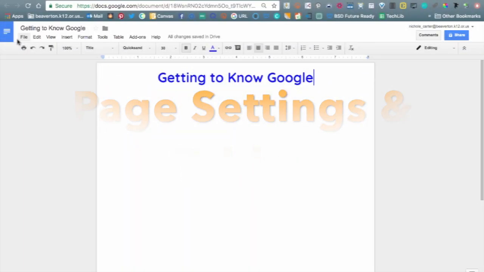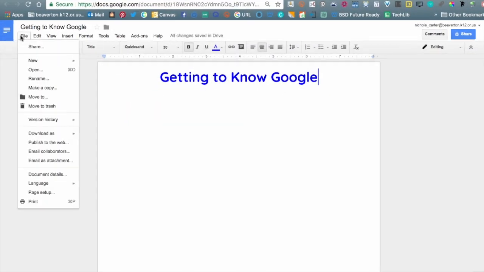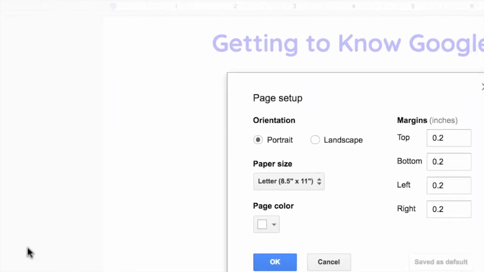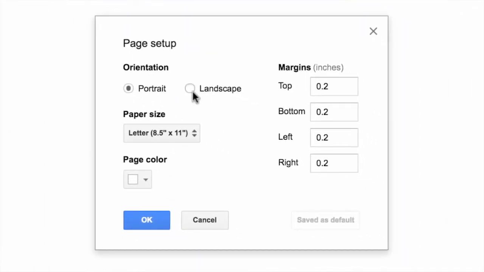Okay, another quick tip or trick is to go up to File, and then we're going to come all the way down into Page Setup. There was one time when I was making a rubric and I really wanted to move it into landscape instead of portrait, and it took me forever to figure out where to find that. So that's the first thing. Within Page Setup, you have the option for landscape and portrait.